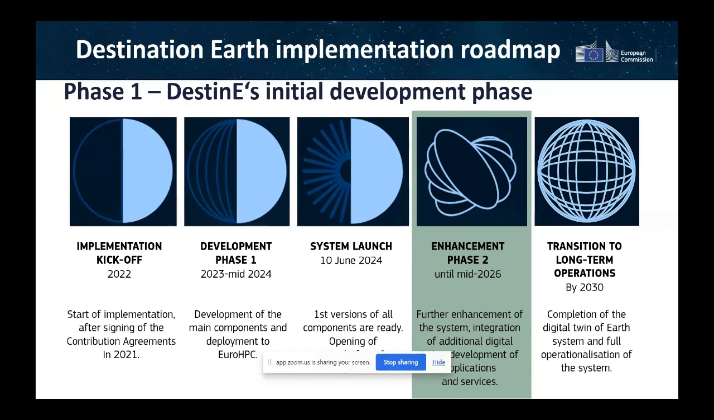So here I have a question. Who knew that Destination Earth existed and was available? Not bad. But have you learned that today from me or not? Okay. So it's not the majority. And who has ever tried Destination Earth? Okay, thank you very much. You are saving at least my day.